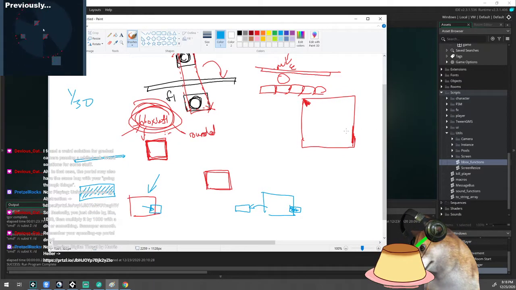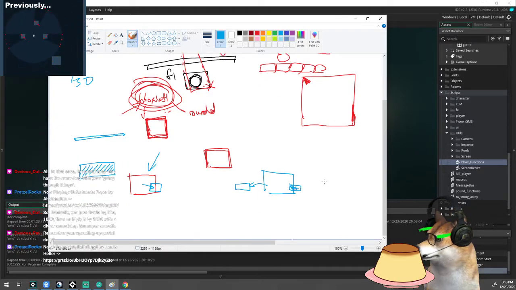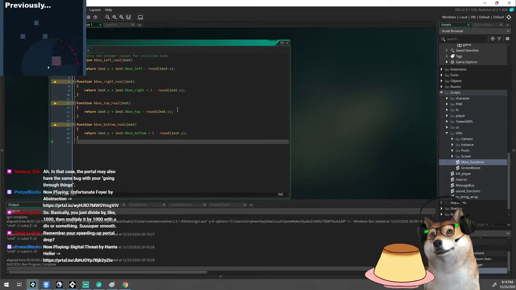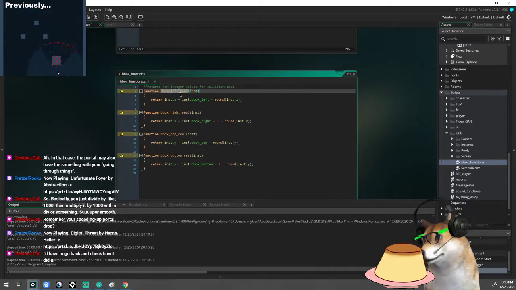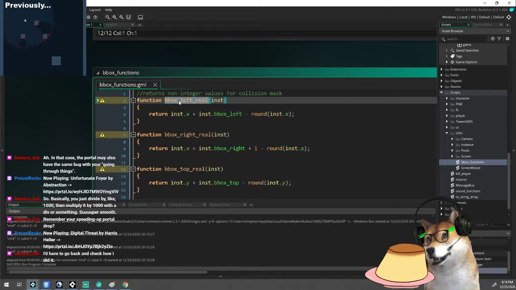So in your camera panning, you just divide by like 1000, then multiply it by 1000 with a div or something. With a div. Oh, okay. Yeah, I'm not super sure what was with a div. Okay. It's cool, man. Thanks for sharing.